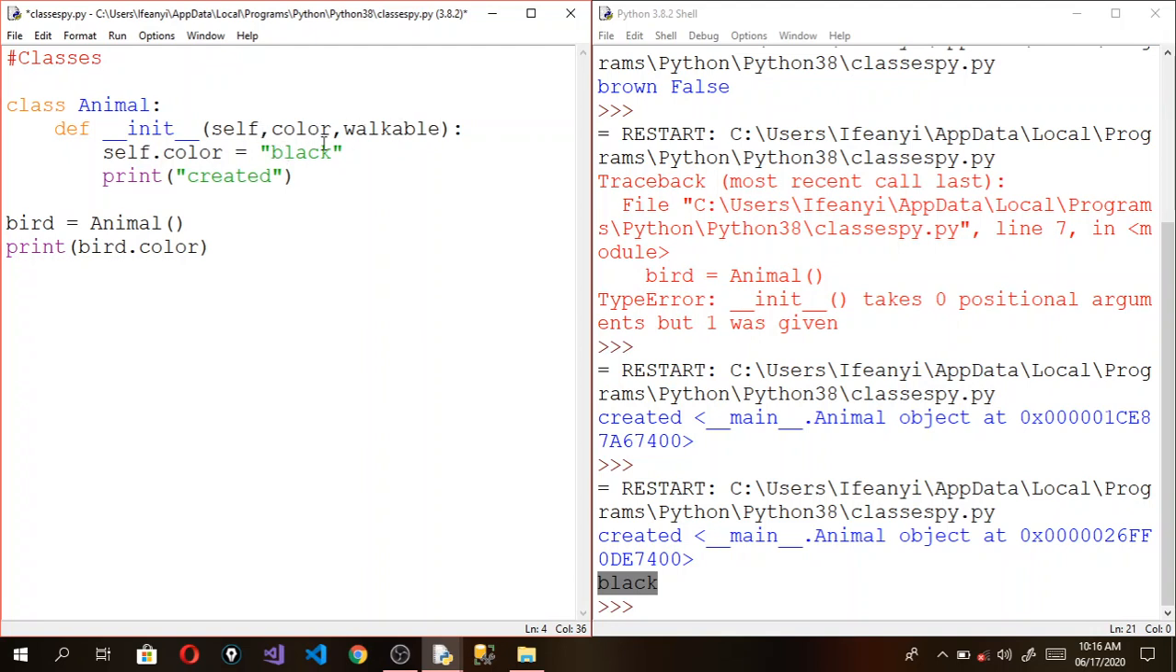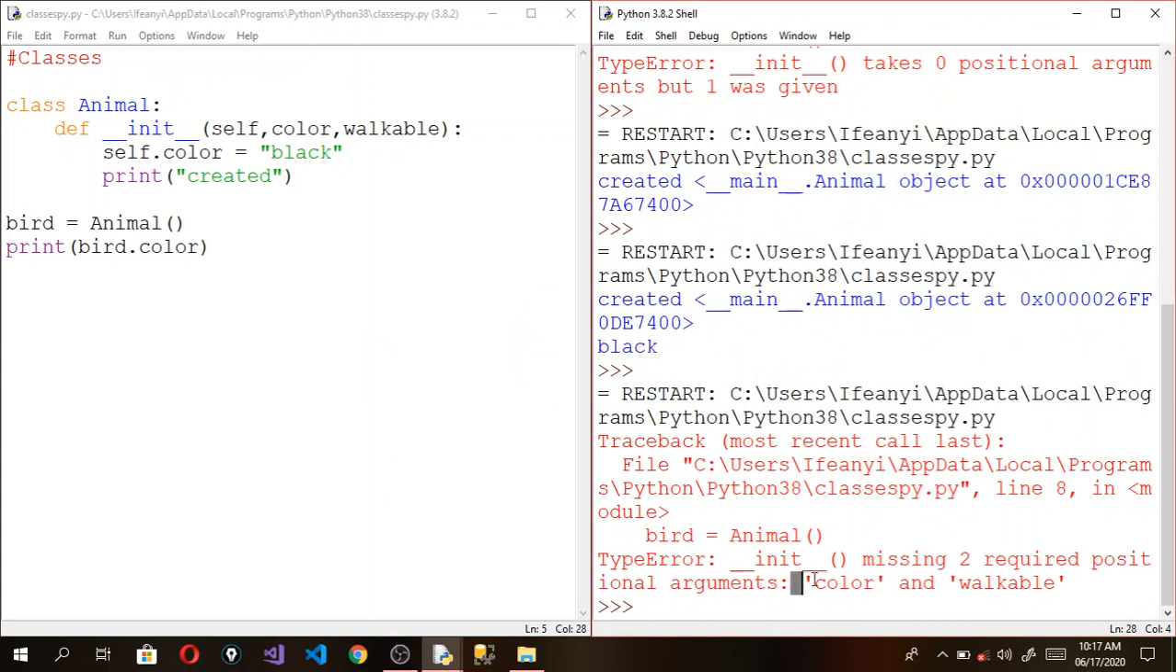Okay, so this will prompt the user when creating this animal. He must give two arguments, that's color and walkable, not self. Okay, this is just the reference to the main object. So we have color and walkable. If I run this now, we're going to get an error because we haven't given the arguments color and walkable. So I have to come here to the bird. I'm going to give the bird to be a black bird, and walkable for a bird is what? It is True. A bird can walk. So that's great. Now if I print bird.color, you would see that as black.